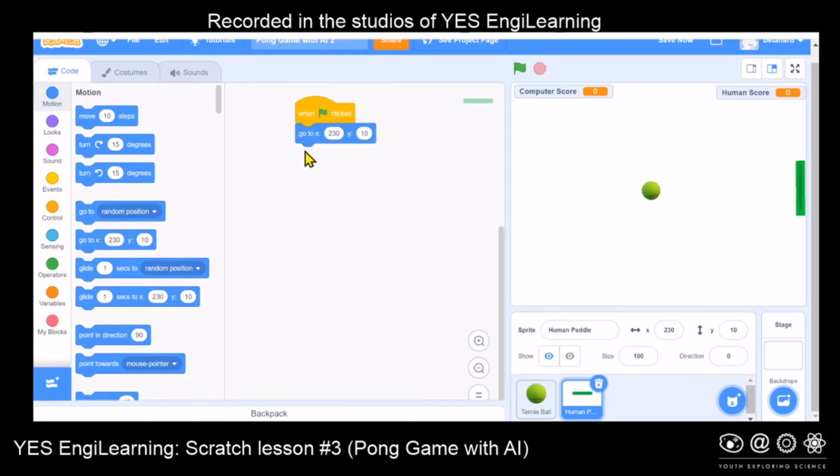And I'm going to say that I want to have it at 230, which is where it is. It's all the way over against the right wall. And 0. So I'm going to type a 0 in there. So at the beginning of the game, that's where the paddle is going to be.